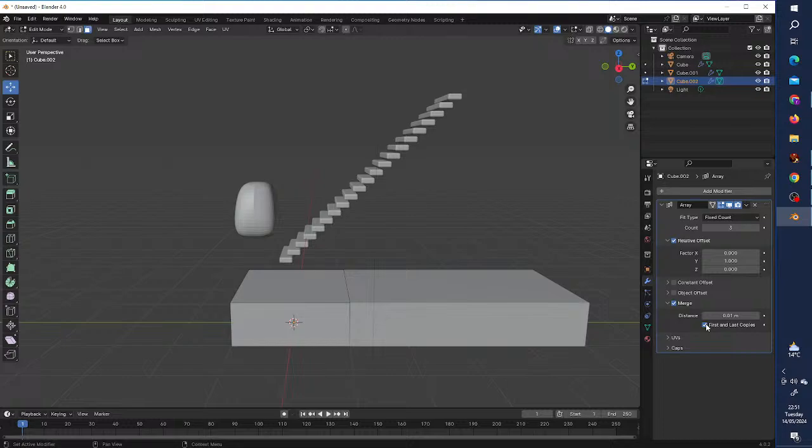I'm going to merge by distance, and where it says caps down here, I could end up with extra caps. I'm actually going to use some caps in a few moments. There are several ways of doing the arms. I'm going to use caps for this one. We could do it more later.